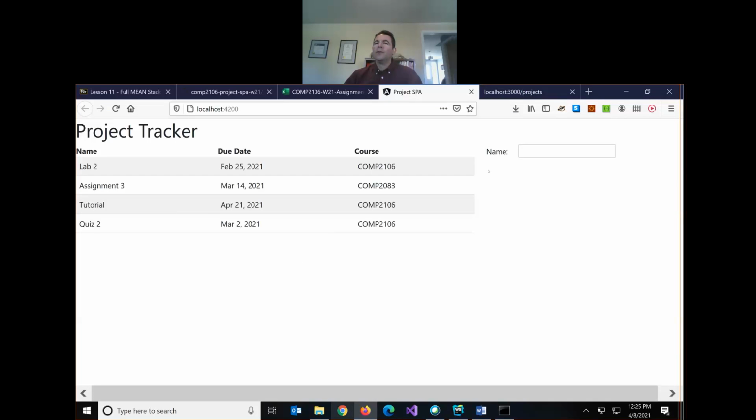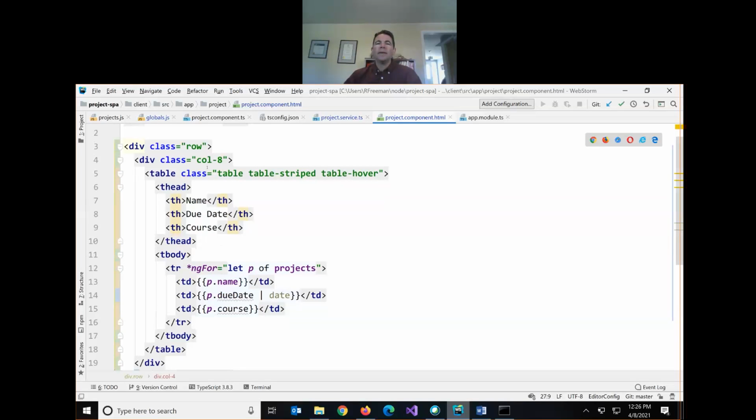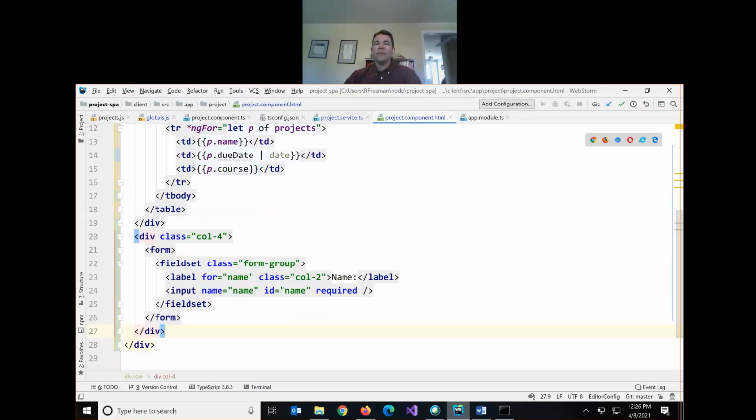So now we want a field for due date and a field for course. Okay, so I had a div class equals row at the top. I put the table inside another div that's 8 columns wide, and then our form will go inside a div that's 4 columns wide.